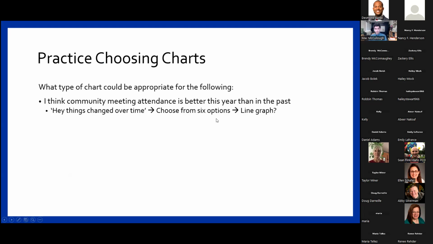There's 6 options in the chart chooser. A line graph would work. Others would probably work too. And this is where the principles that we've been talking about apply most directly. We have a line graph here. You don't have to use a line graph. That's just one of the options.